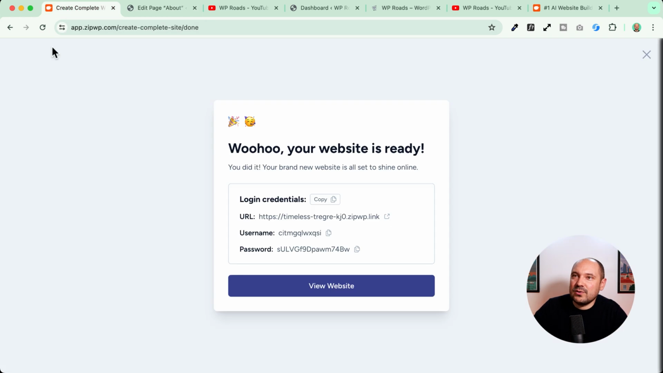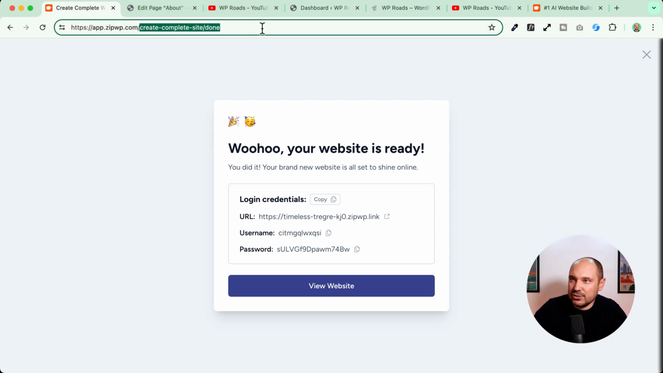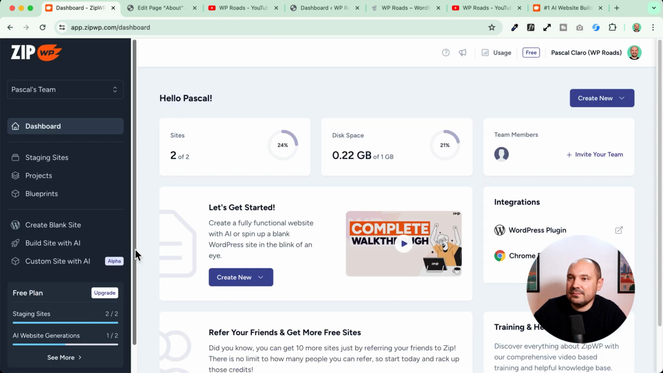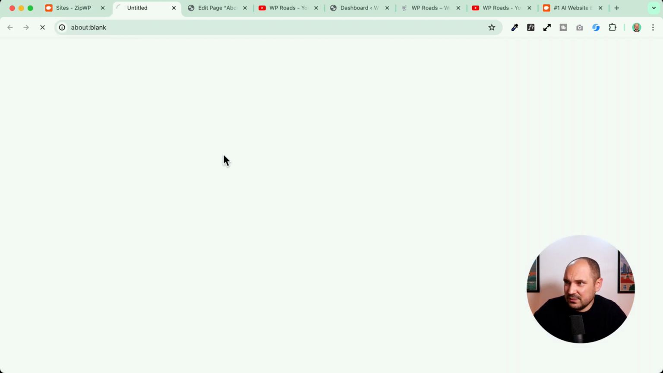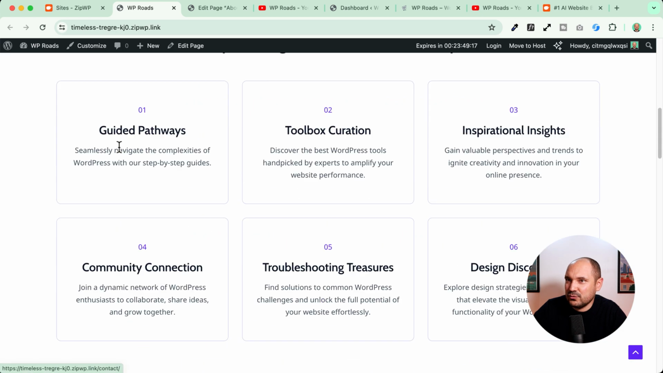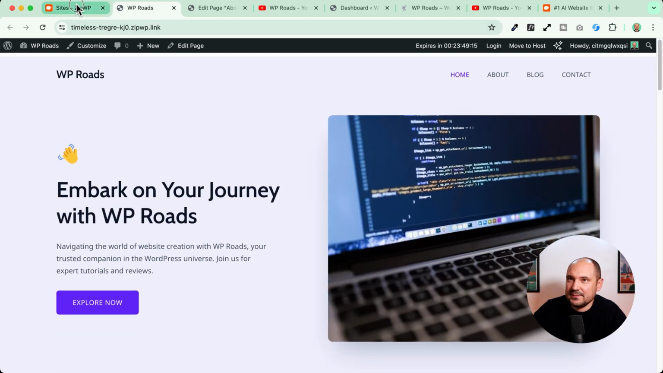Okay, so now let's go back to our ZipWP account. We go here, app.zipwp.com. Okay, this is our plan. We're using two of two websites, 0.22 gigabytes. And basically here we can see our staging websites. They both are going to expire in 24 hours, so we can just use them to make some quick tests. And of course, if we are happy with the stuff we are building, we can copy and paste them to whatever website we want. This is great.